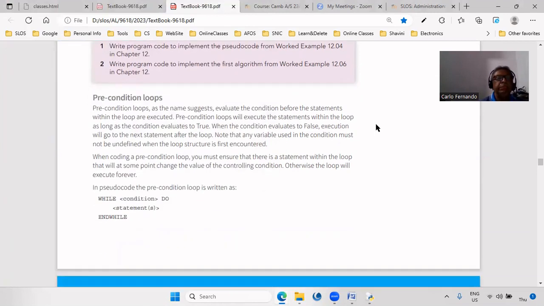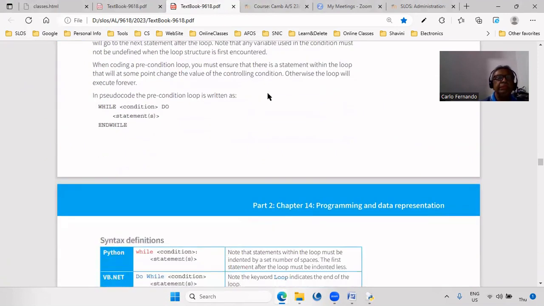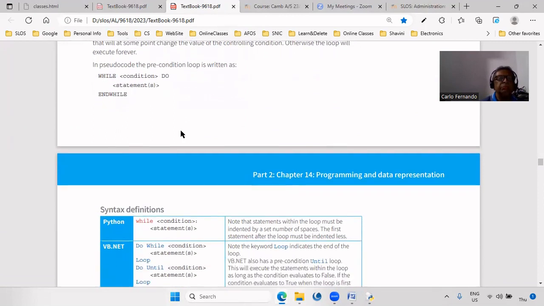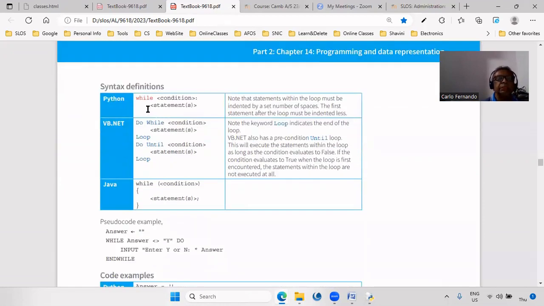In the precondition loops, you can use while. While condition is true, do these statements. Not if, that is different, it's only once. If the condition is true, do these steps. But here, if the condition is true, do it until the condition changes, becomes false. So the Python syntax is while condition is true, repeat these statements.